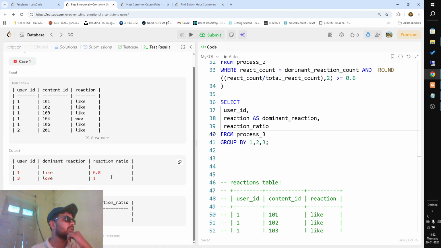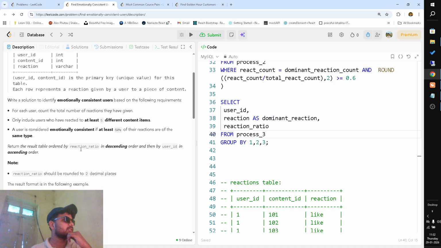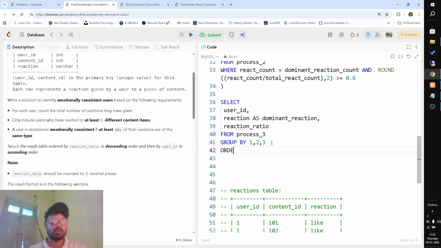Okay, now we will order by. So let's see what they are asking. They are asking for reaction ratio in descending order. So order by reaction ratio in descending order and user ID ascending. That's what they want. Let's see.